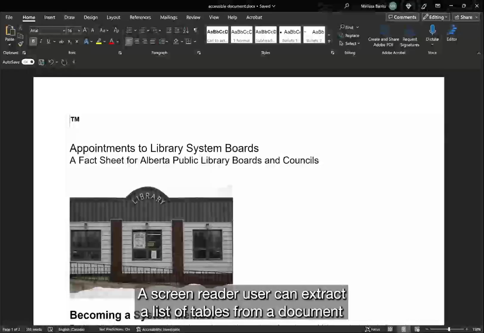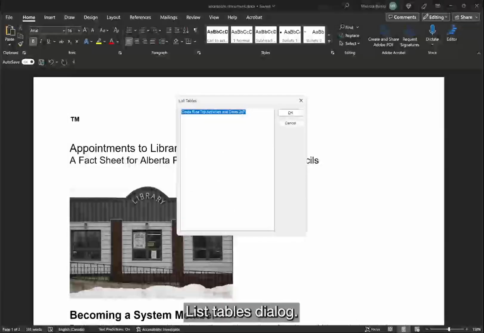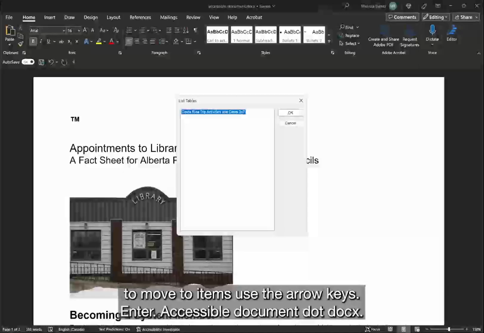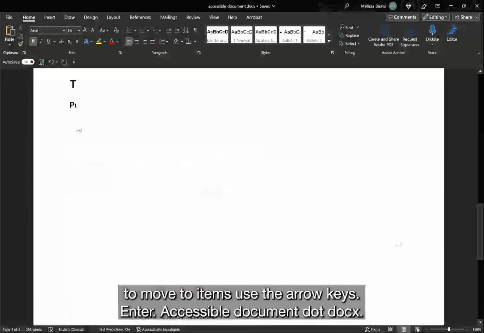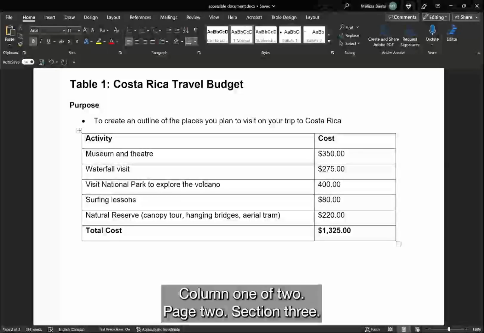A screen reader user can extract a list of tables from a document and quickly jump to the table which interests them. List tables dialog. List 1, list view, Costa Rica trip activities and costs 2x7, 1 of 1. To move to items, use the arrow keys. Enter. Accessible document. Docs. Page 2, section 3. Table 1. Uniform table. Activity. Row 1 of 7. Column 1 of 2.